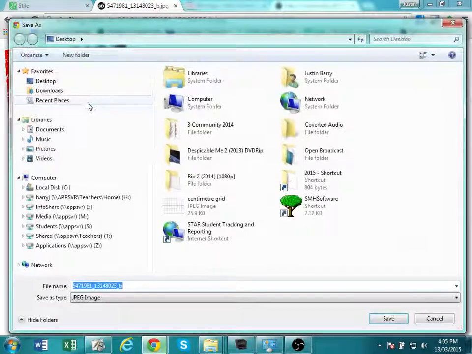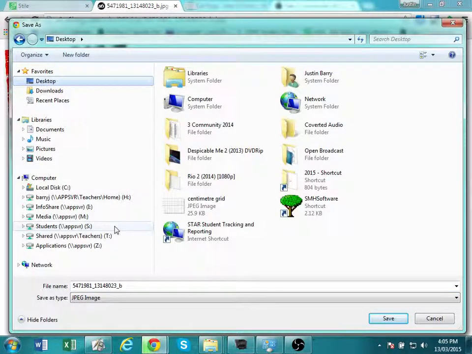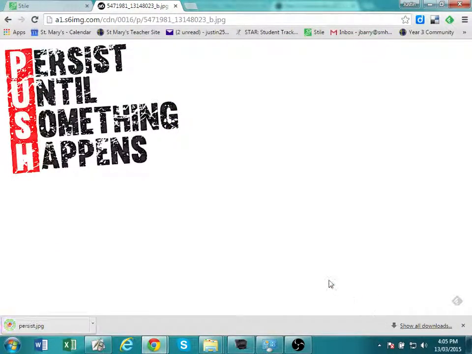Now it might be a little bit different on the Chromebook, so I'm not 100% sure we'll see, but I'm going to stick this on the desktop and I'm going to give it a name that makes sense. I'm going to call it persist, so that when I see this image, I will know what it means. So it's important to name your files or your pictures a name that makes sense, and make sure you know where you're putting it. I'm putting it on the desktop, and I'm calling it persist. Yeah, I'm going to delete it when I finish, but I'm going to put it there for the time being.